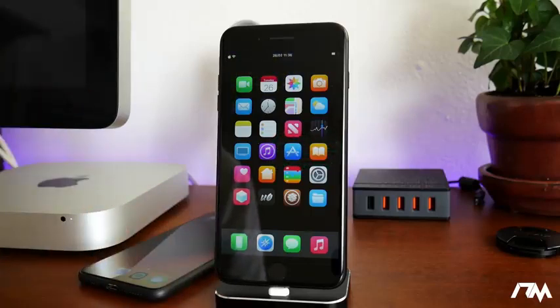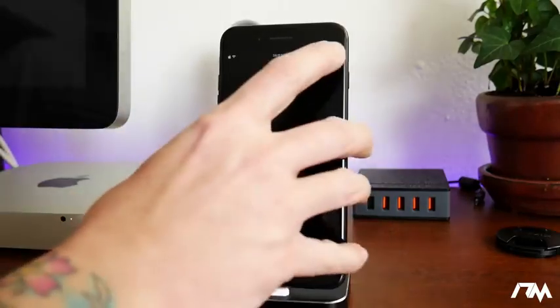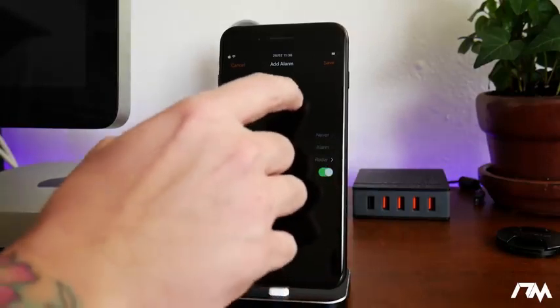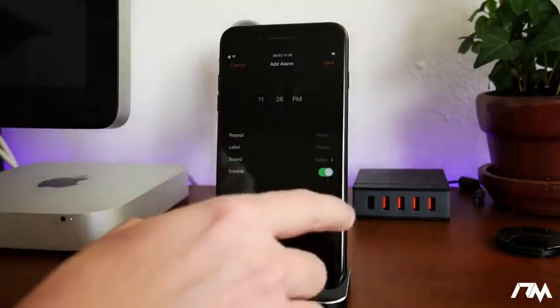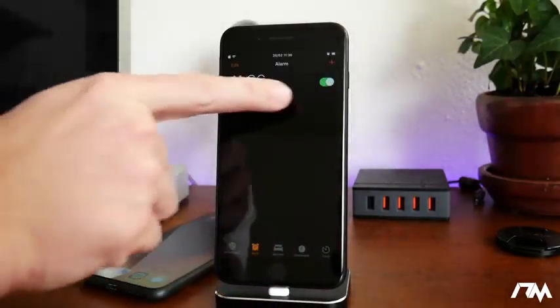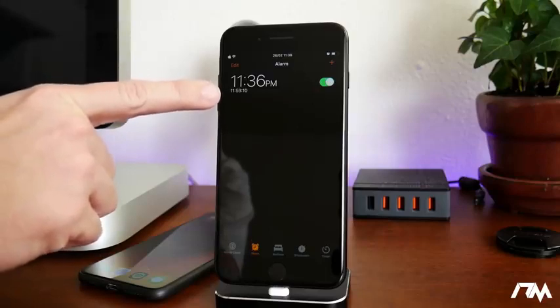But anyways, the next tweak we got is called Sleepy Time. So if we go into the Clock application, let's go ahead and set an alarm for tonight at 11:30. Let's click on save. And Sleepy Time, as you can see, when the alarm is toggled on, it shows you how long until that alarm goes off.